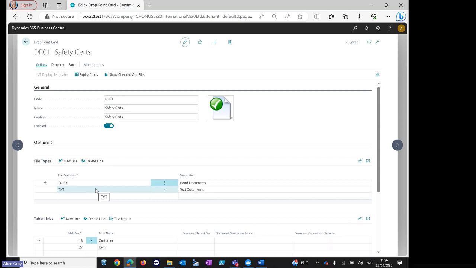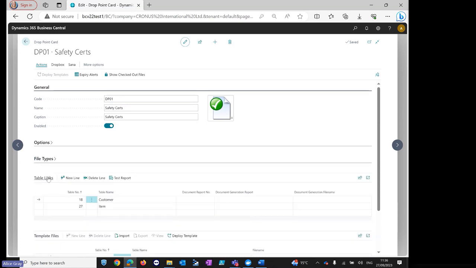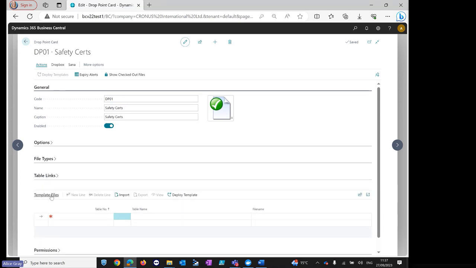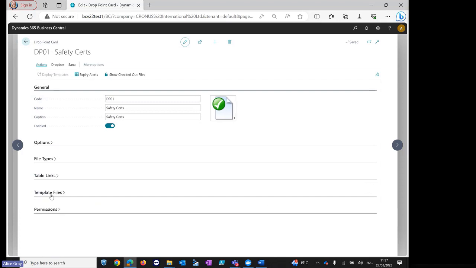In the table links FastTab here in the drop point setup, this is where you define the table or tables where this drop point will link the files to. So in this example, for the safety certs drop point, we can drag and drop files and link them to records in the customer table and to records in the item table. I'm just going to skip over this part here with the document report number; I'll show you that later. And the template files, we'll take a look at that later as well.